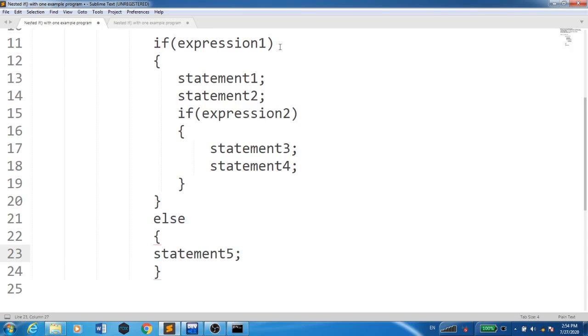Here if expression 1 is evaluated to true, then the compiler will come inside the if and statement 1, statement 2 are executed, and then it will go to the 15th line and evaluate expression 2. And if this expression 2 is also true, then again it will come inside the inner if and execute statement 3 and statement 4.